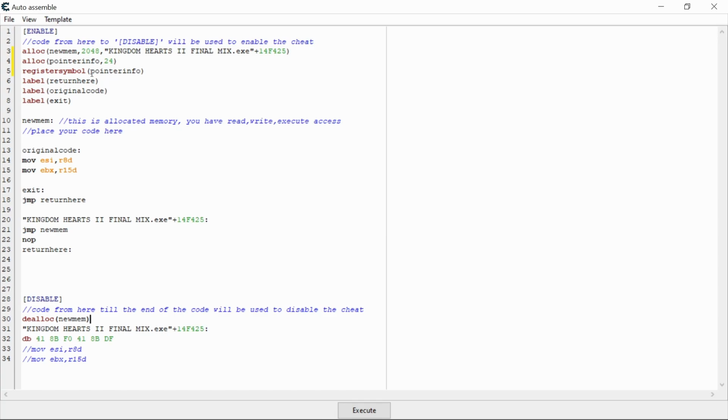But what we're also going to want to do, if we're allocating memory and if we're registering a symbol, then under the disable part, we want to deregister the symbol and we want to deallocate the memory, right? So I'm pretty sure it's deregister symbol. It might be unregister symbol. No, it's unregister symbol. It always throws me off. Okay. So then we'll say pointer info, just like that. Nice and easy. And then we'll just put a dealloc in there.